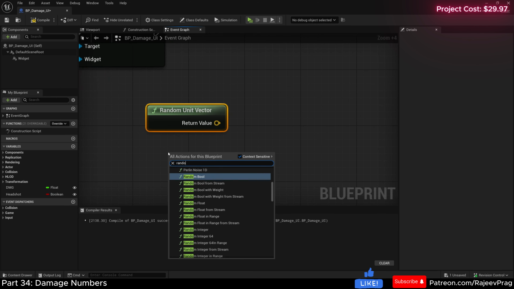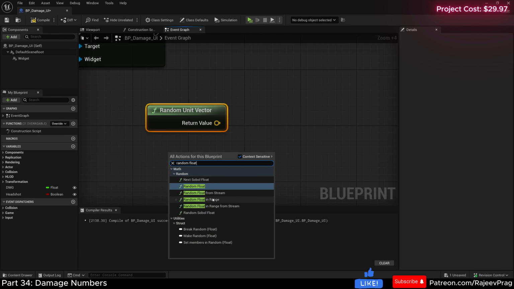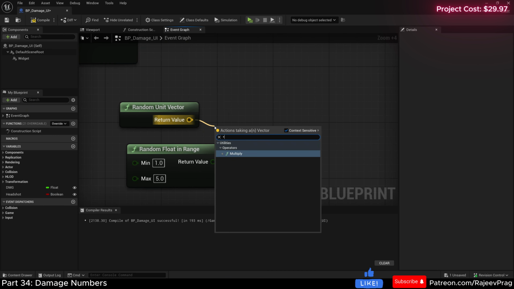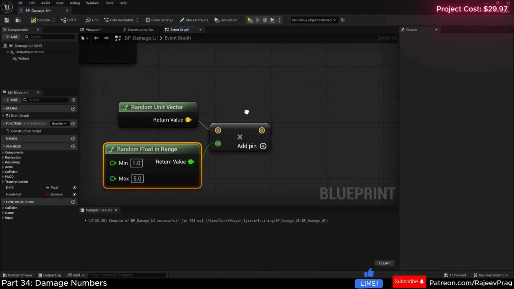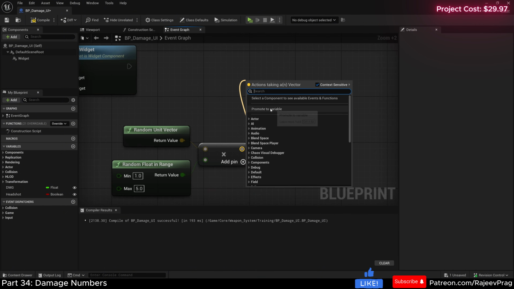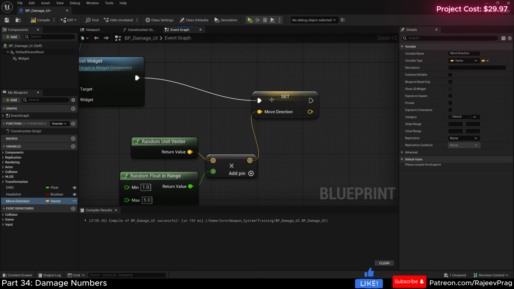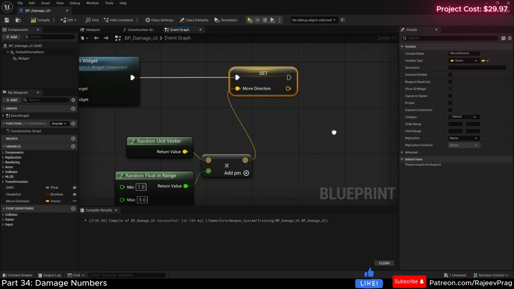Then I'm also going to look for a random float in range and set the minimum to 1 and the maximum to 5. This is how far in that range it's going to go. We're going to multiply this together, and this result value, we're going to promote to a variable. We're going to call this the move direction, and connect this to the execution pin, just like so.